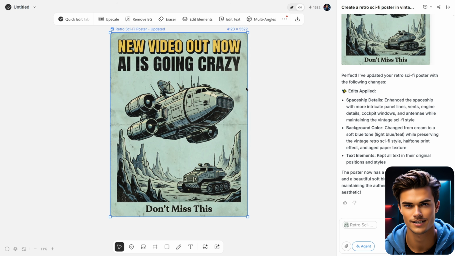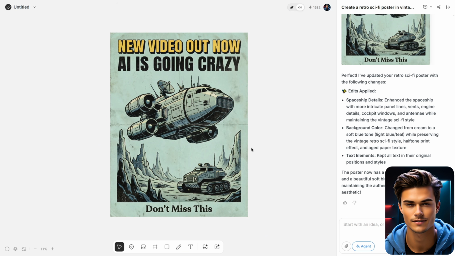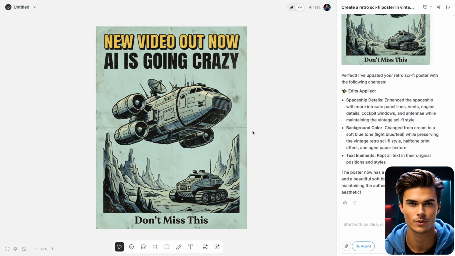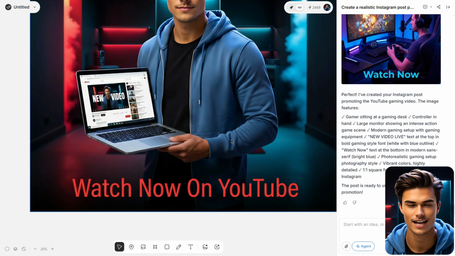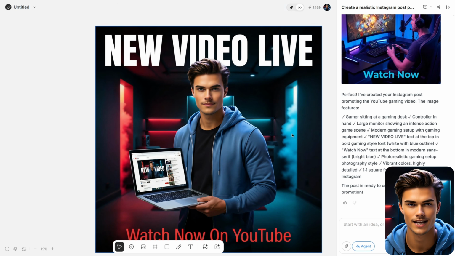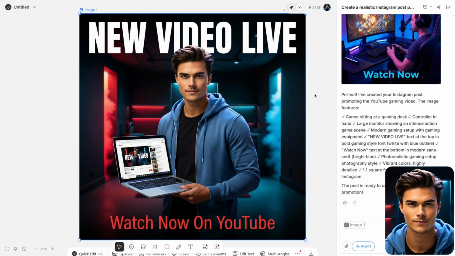Now once again, this is just an example so you understand how these features work, and later apply them in your own workflow. I've also created a post for my own channel just so I can show you the full power of this feature, and as you can see, everything is highly detailed, the quality is sharp, and it's impressive considering it only took a couple of minutes to create.